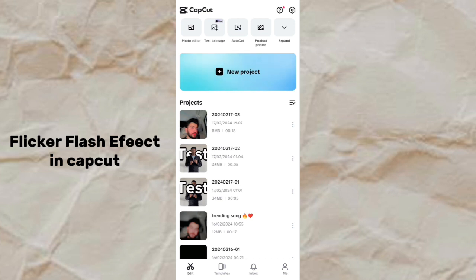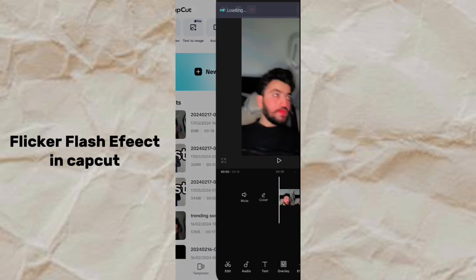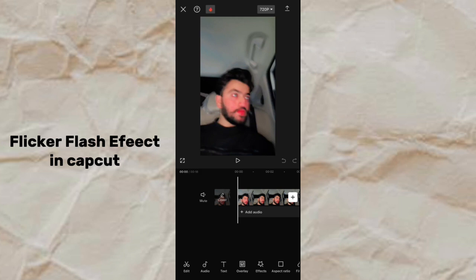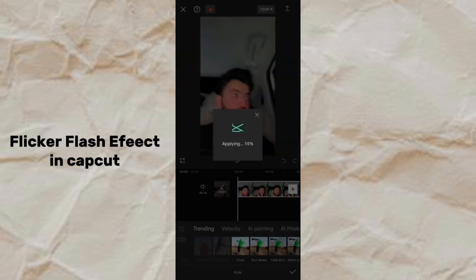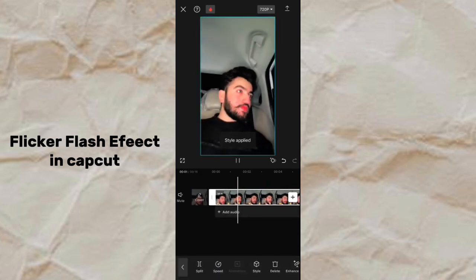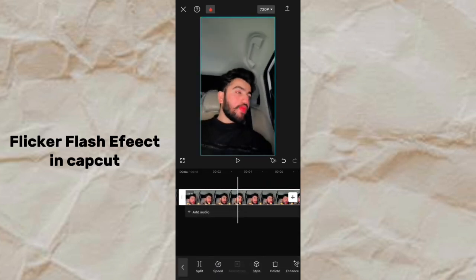First of all, you have to simply open up the CapCut application, and import the clips in which you want to apply the effect. After opening the clips in CapCut, select the video and go to styles, and in the style section swipe right and select the flash effect. It will take some time and the flash effect will be applied to your video. Here you can see the flash effect has been added to our video.